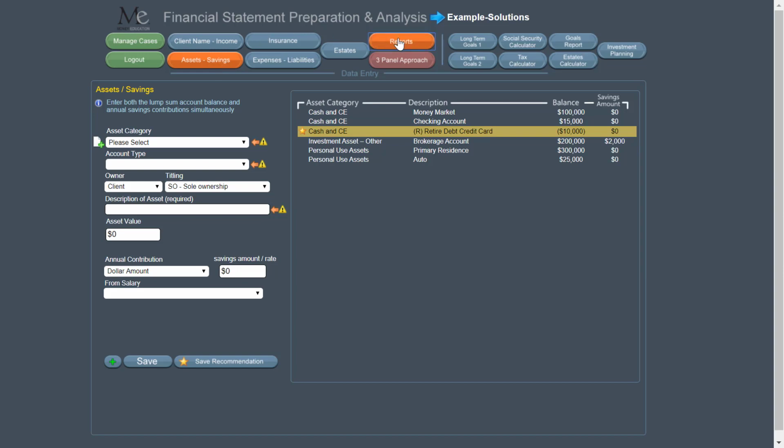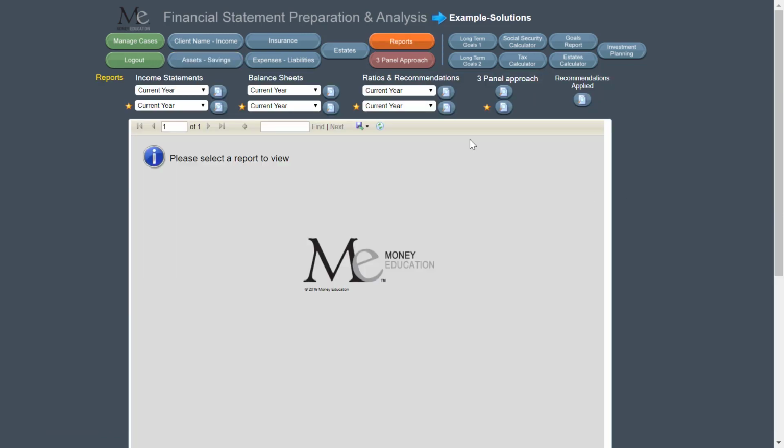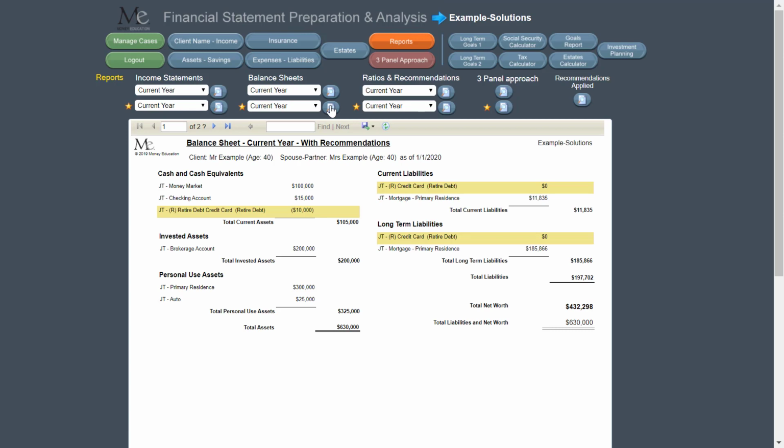If I then go to the Reports tab and click on the Balance Sheet Current Year with Recommendations, I also see that the cash and cash equivalent balance was reduced by $10,000 and the liabilities reduced to the $0 balance now in the credit card account.